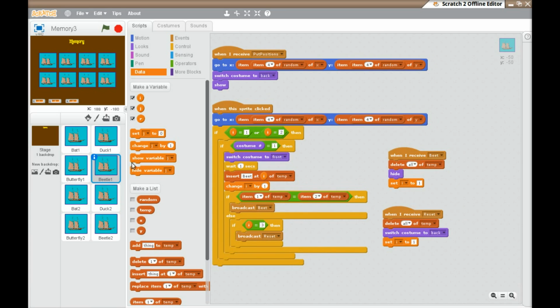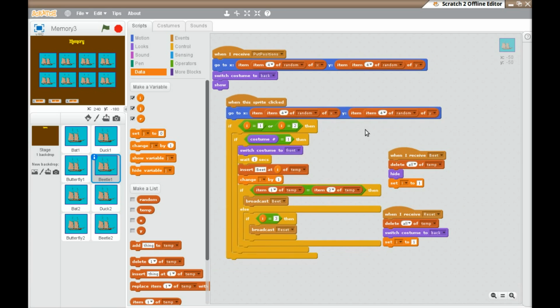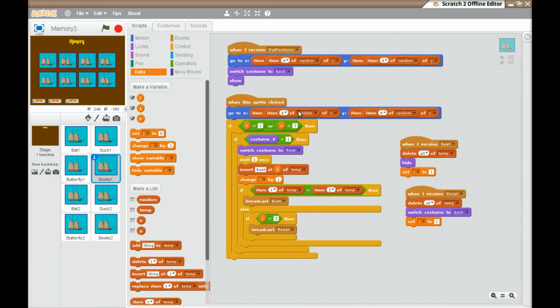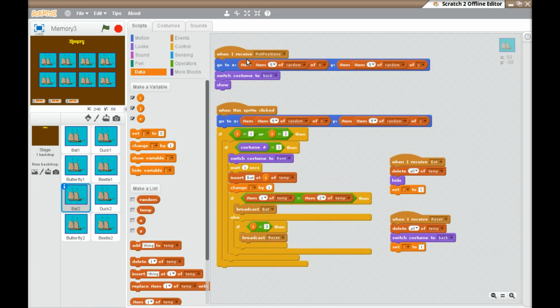Here's beetle 1. Same thing again, just some changes. Beat, beat. Insert beat at i of temp. So temp's being used to keep the two beats in there. If they're right, they're in and they'll disappear. If not, they'll just switch back. Okay, so that's 3. Now bat 2. Let's have a look.